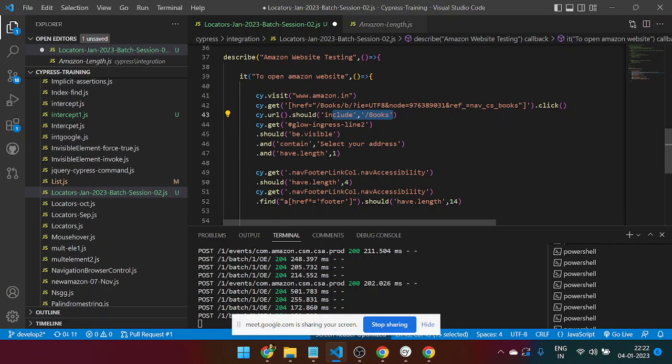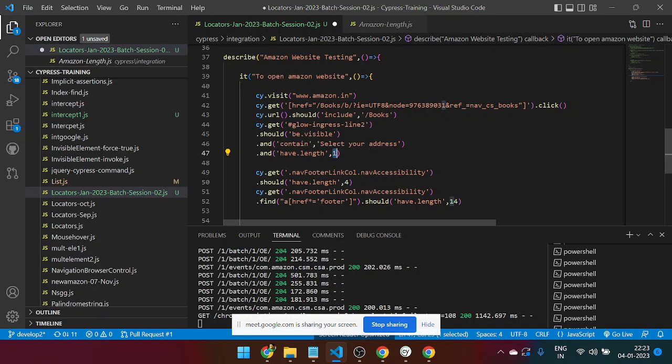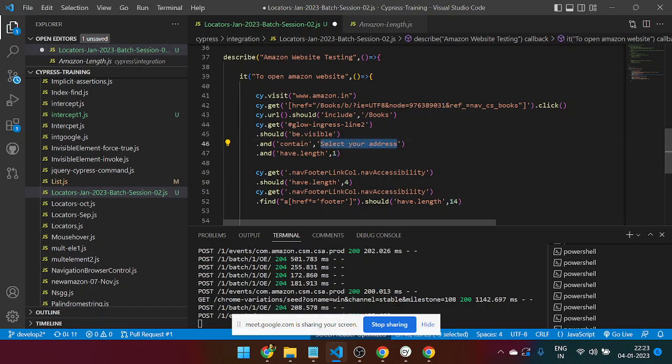And another website element, the address. You have to check this address: select your address should have length 1. This is the second scenario. The first scenario is whether book is there or not in a URL. The second one is the element containing the length. So you use one assertion like should be visible, and you use contains relative address. It should be visible and should have length 1. Got it?